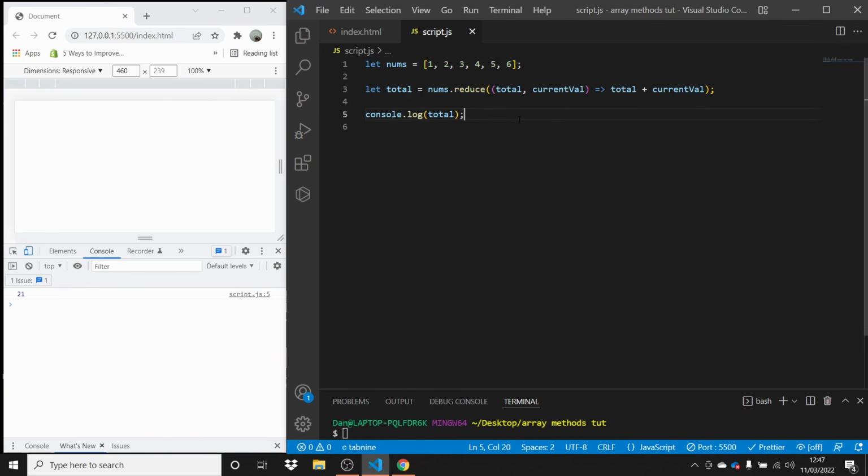So how does this actually work? First of all, we loop through every single item in the array. The current value is just the current item that we are looping over. Initially, the current value is going to be 2, so we actually start here. Initially, total is going to start at 1, and the current value is going to be 2. The next time we loop through, current value is going to be 3. Then the next time, current value is going to be 4, 5, and then 6, etc.